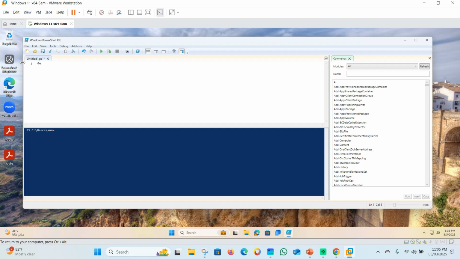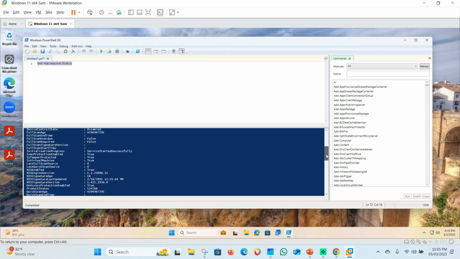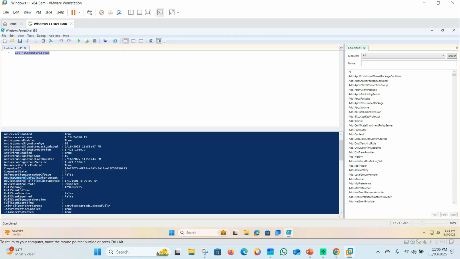Then I will write Get-MpComputerStatus, so just click computer status, then run. Once you run this, you can see the device control default enforcement is currently not enabled, the device control policy last update is shown here, and device control state is disabled. So currently this device has no device control policy.